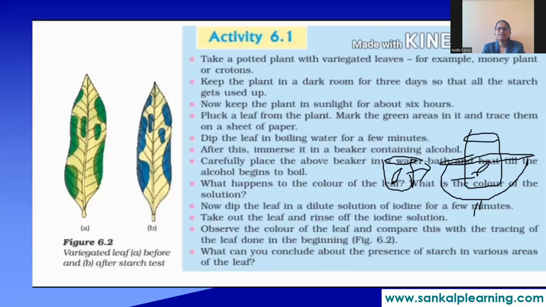Then after that, remove the leaf and put the iodine solution on it. Whatever iodine solution you put, you can see that on the region where there is green color, the iodine color changes, but not in the other parts. Why? Because starch is present where chlorophyll is present. Where chlorophyll is present, sunlight is absorbed. So during this activity, we can confirm that chlorophyll is necessary for the plant.